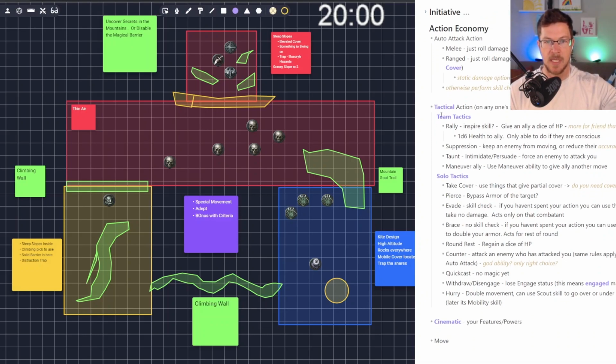We changed team tactics versus solo tactics. We have some sort of suppression, which we haven't figured out yet, but that's probably going to come in handy in this one, keeping someone from moving or reducing their accuracy. That'll be important here, because there are so many people that are going to be shooting. We have rally, which gives someone a d6 hit points, which is nice. We have taunt, where you make a persuasion check and force an enemy to attack you. That could be really nice if someone can get up here with the mobile cover. They can be taunting the enemy to attack them, and they've got the mobile cover to help them.